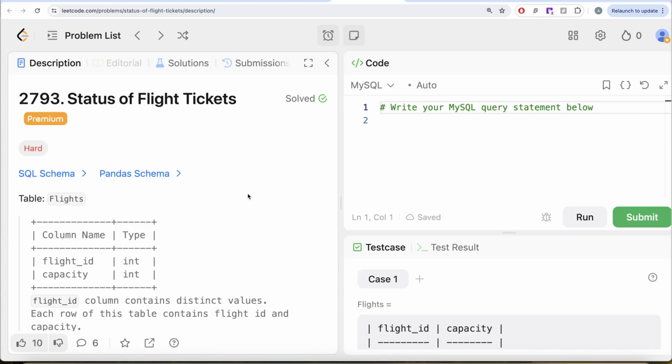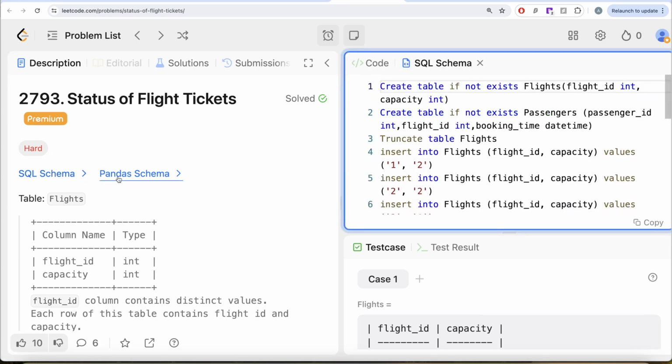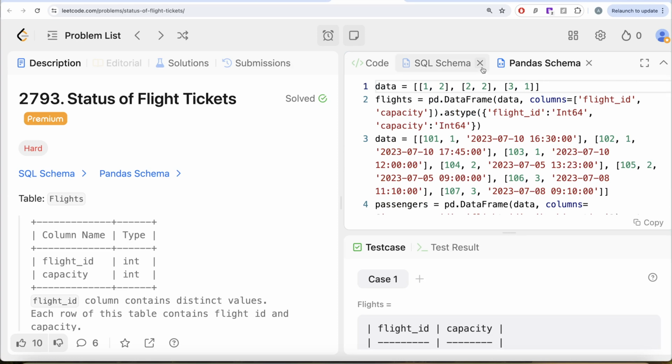This channel, Aware Science, is all about trying to learn various concepts of data science by practicing a lot of questions. In this video, we are going to solve this question on Leetcode regarding status of flight tickets. The difficulty level of this question is hard, and I'm going to share the SQL schema as well as the Pandas schema in the description box below.